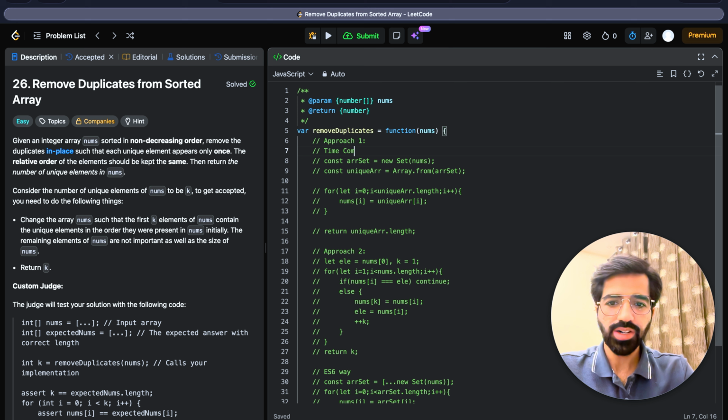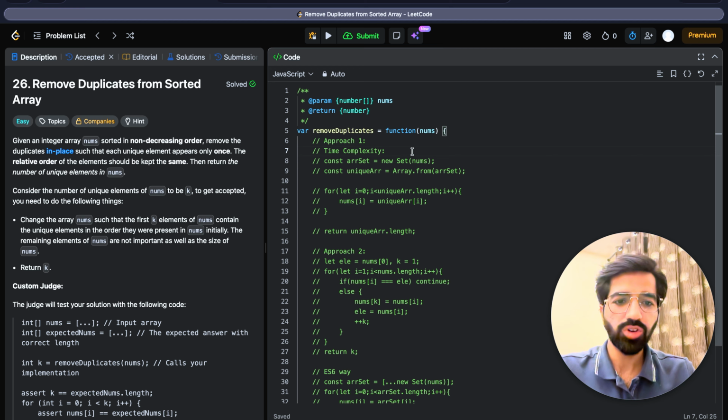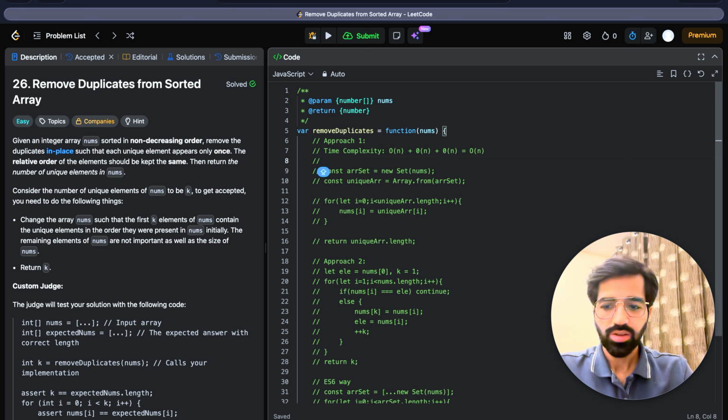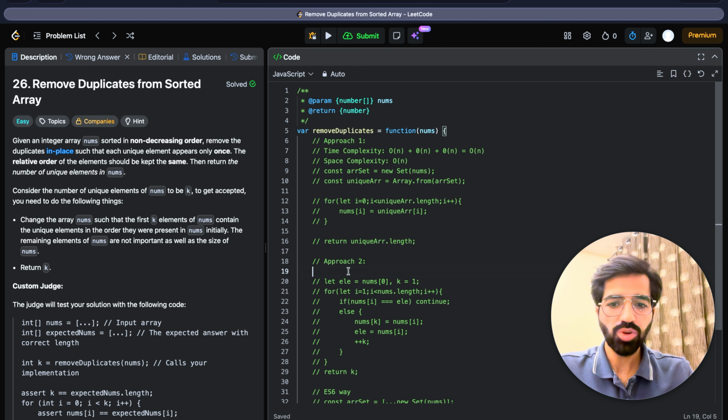So the time complexity for this approach, if you see, we are just looping once. So the time complexity would be order of n, right? And there would be certain time complexity in creating this new set, but it is not a nested thing. It will be order of n and order of n, which would again result in order of n, right? And what about the space complexity? So yes, you are right. Here the space complexity would be order of n. Why? Because we are having a set, we are creating a new variable, right? So let's move on to approach number 2.